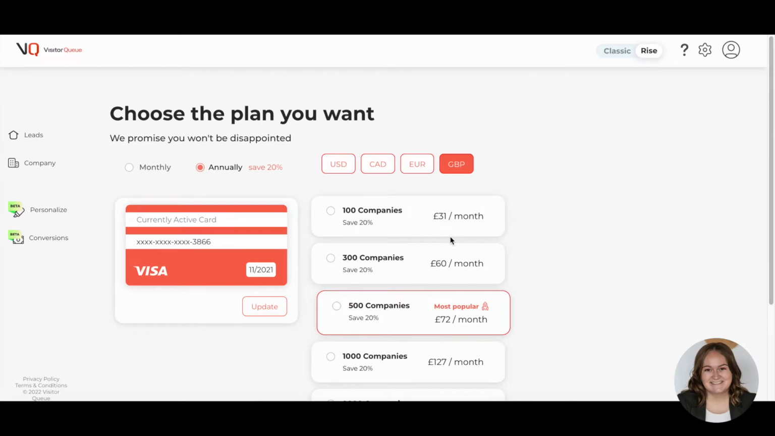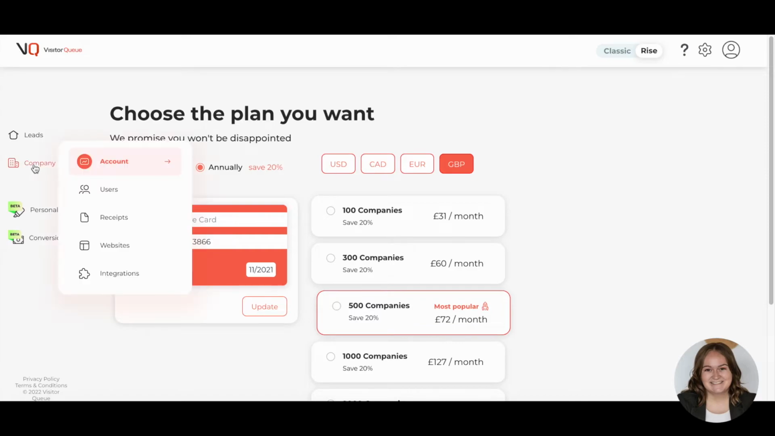So let's say, for example, a company comes to your website 50 times. That will only be counted as one lead, and all the information about that lead will go underneath it. So you're not going to be charged 50 times for that company. You'll be charged once and get 50 pieces of information. This is really helpful to help you better understand the pricing that we offer at VisitorQ.